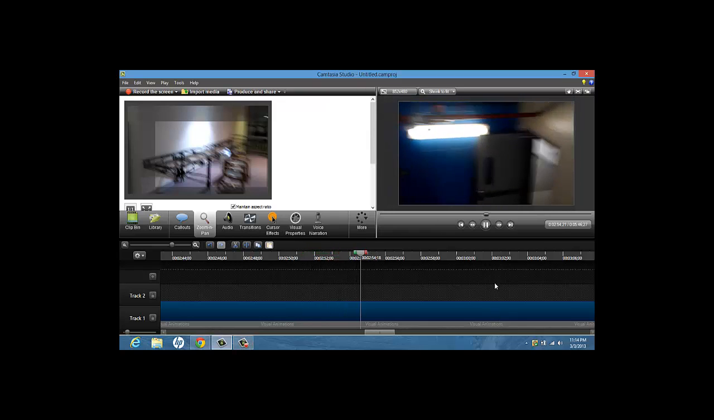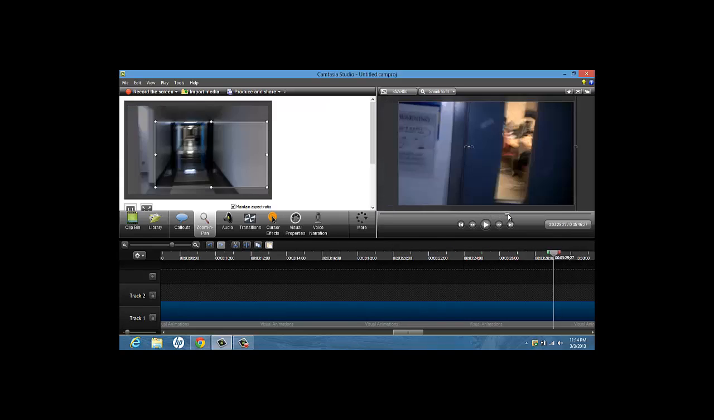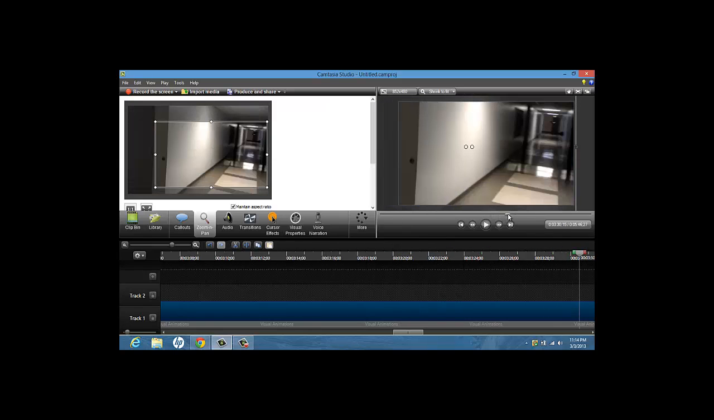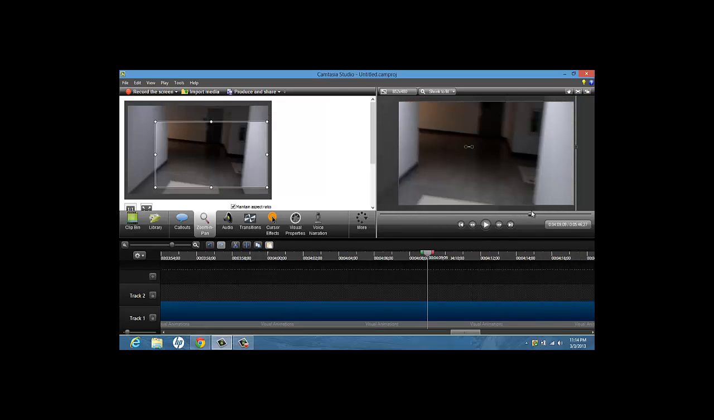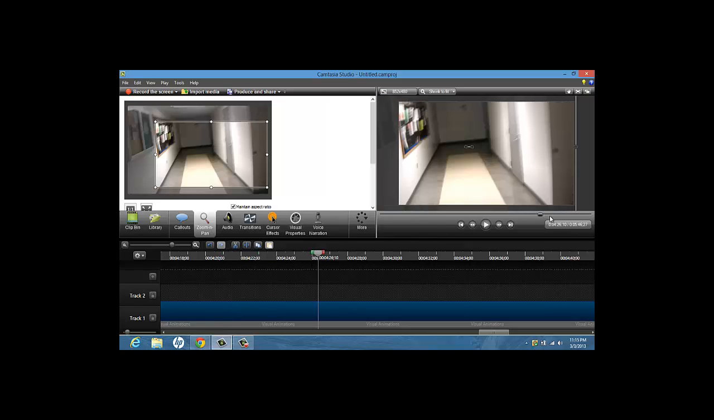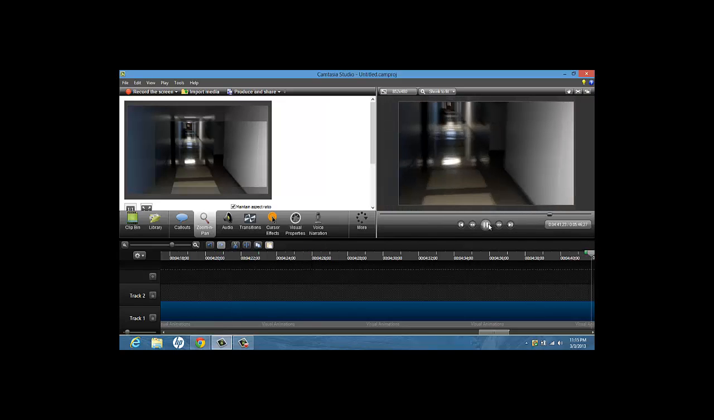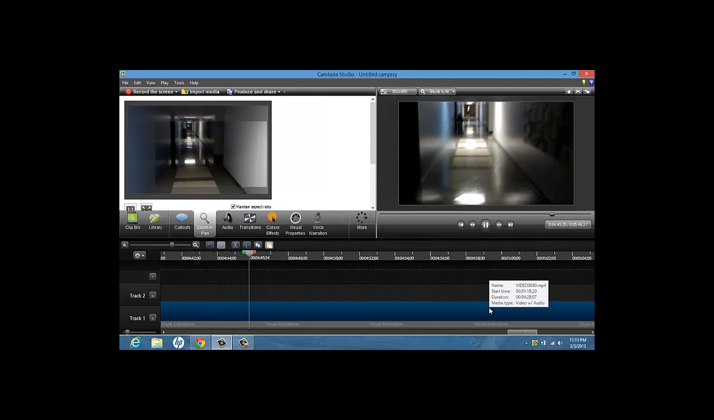As I go downstairs, I can fast forward to a part where we're in the lab. There's always somebody in the lab working hard, getting things done. So as I come back to the lab, we'll see somebody in there.